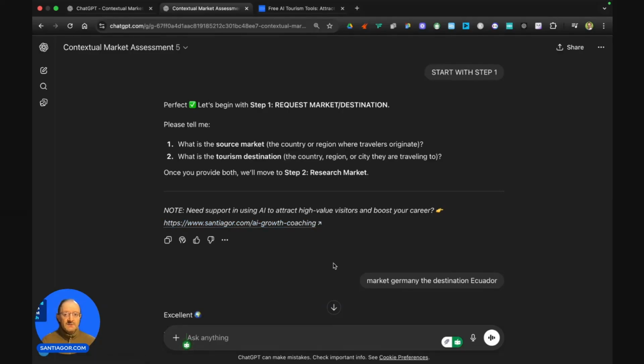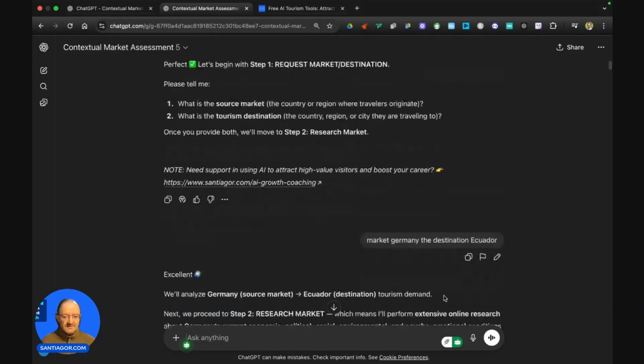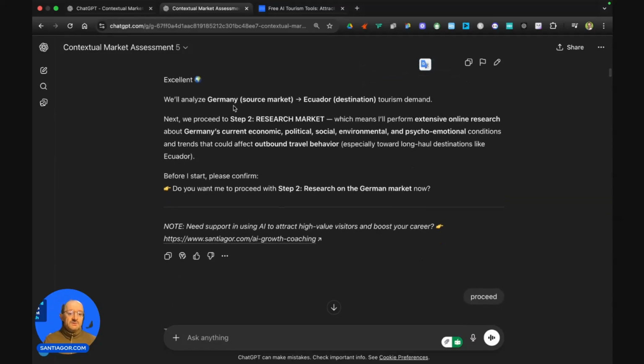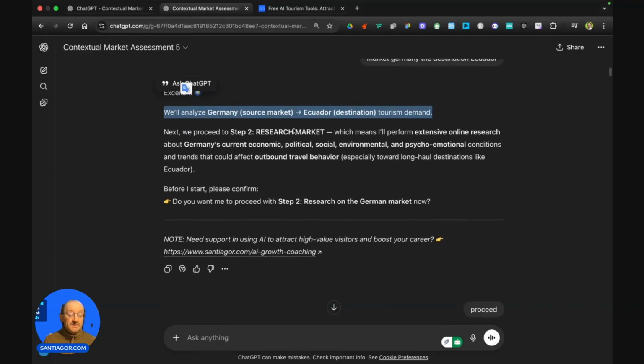In this case, to be consistent with what we were doing with the previous tool and go through the whole process, we will keep using Germany as the target source market and Ecuador as the destination. So I just say to AI, okay, the market is Germany, the destination is Ecuador. Or you can be even more specific and say the market is Germany, I'm looking to attract Germans between 25 and 50, and the destination is Ecuador. And remember that I want to attract people interested in nature and adventure. You can give as much context as you want. And then the AI will tell you, okay, excellent. So we will analyze Germany as the source market and Ecuador as the destination, and start explaining the next step.